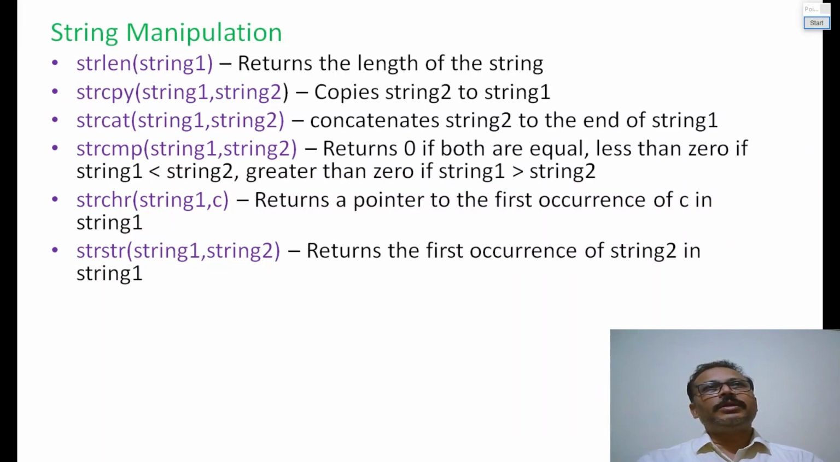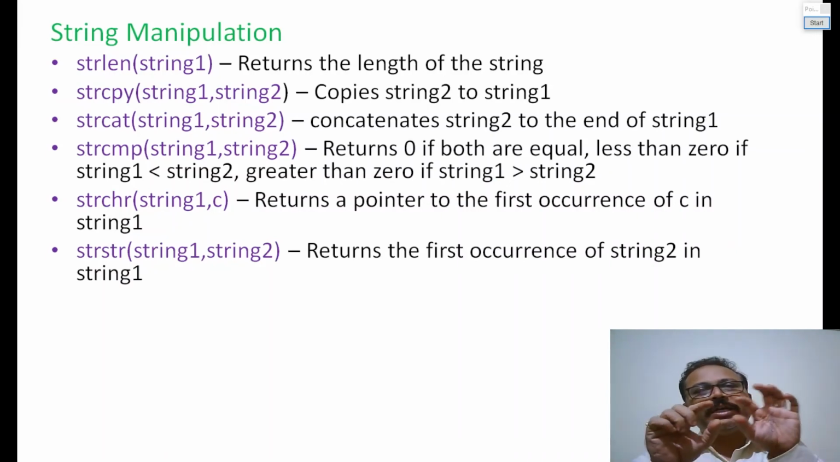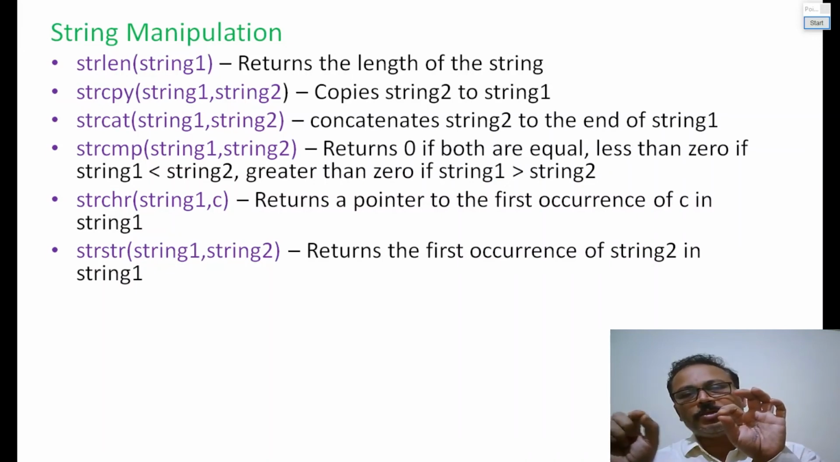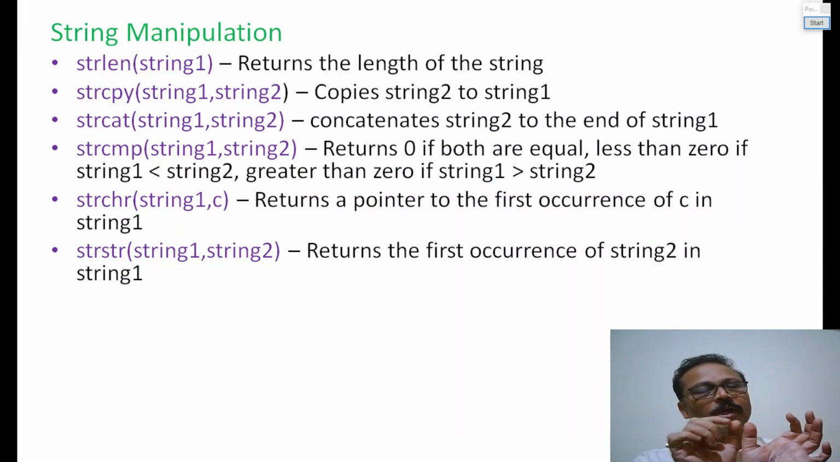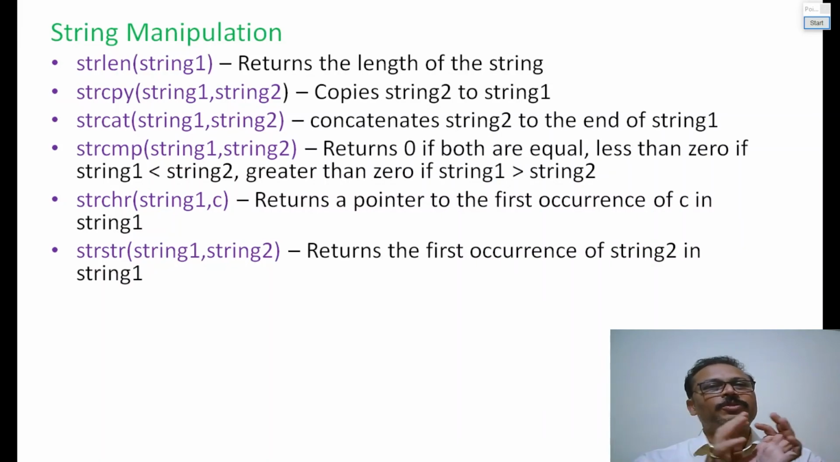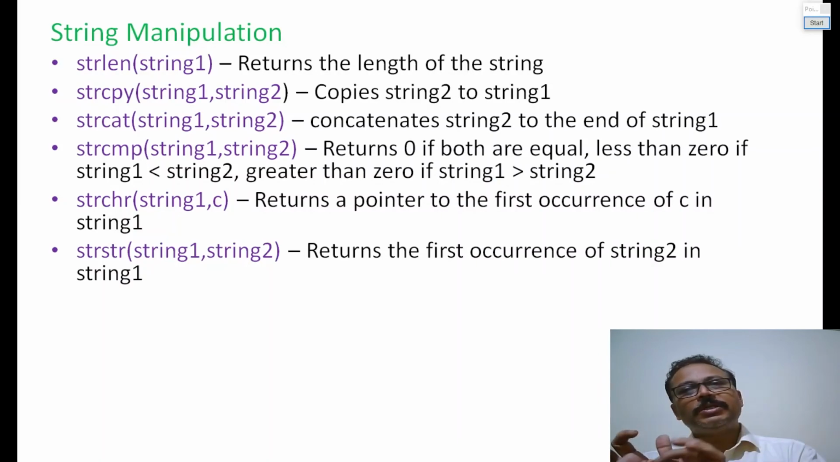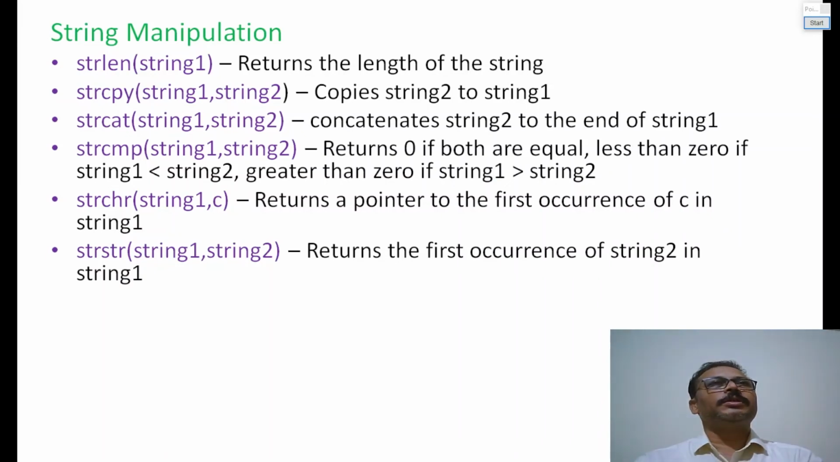strcat is for concatenation of strings. It concatenates string 2 to the end of string 1. That means string 1 content will be taken, and at the end string 2 will start. Say if string 1 is Chenna and string 2 is Reddy, then Reddy will be added to Chenna without any space. Please remember, without any space. So it becomes ChennaReddy without any spaces. That is string concatenation. Automatically at the end there will be \0.